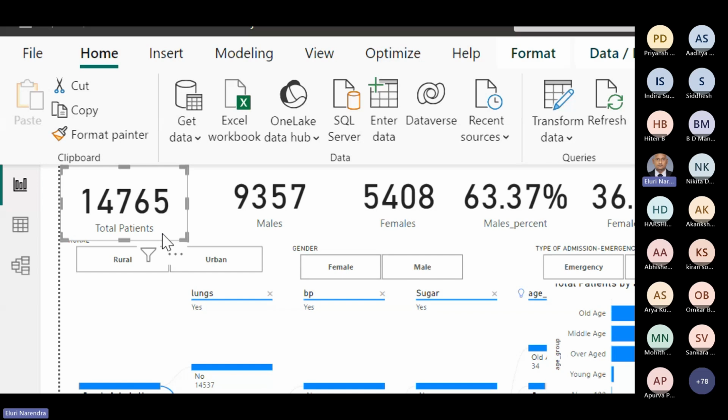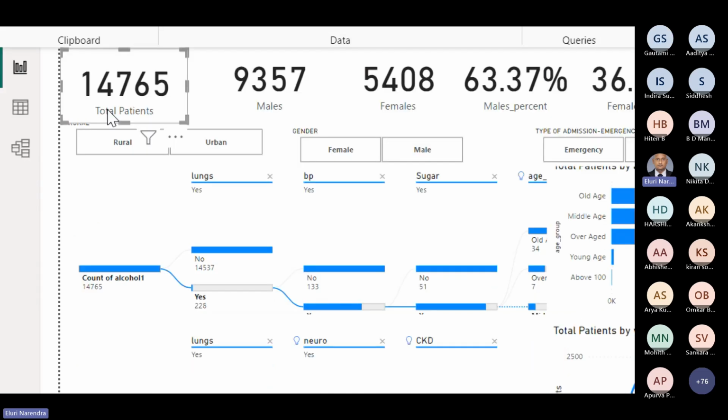Now I have selected the theme color. So the title means, like, 14,765 total number of patients are there. Before that, some text is there below. If some text is there below any visual, that is called the label, and if the text is there above the number, that is called the title. So now I just want to remove this below text and keep the title on the top.